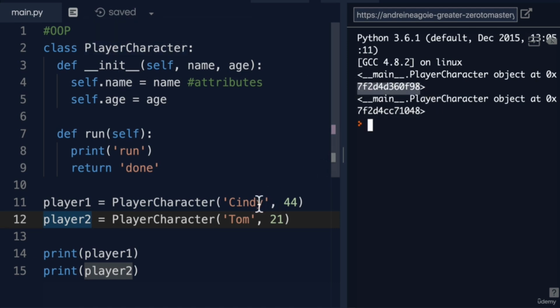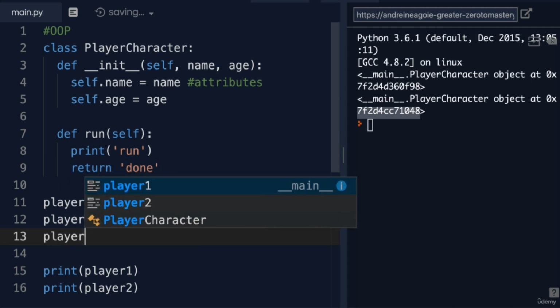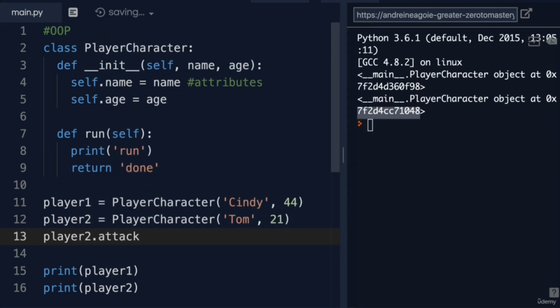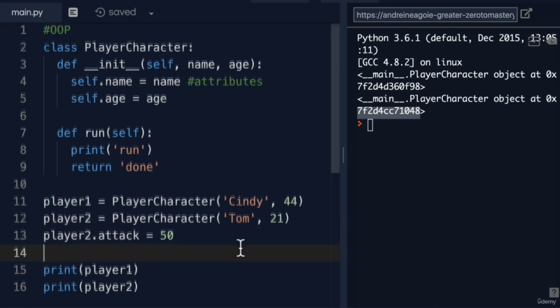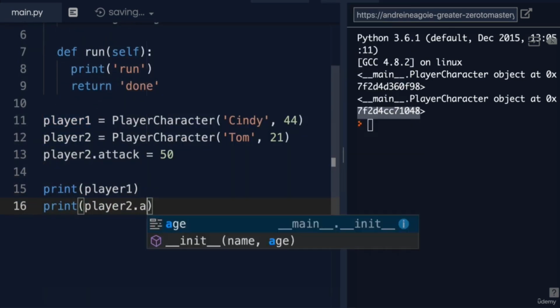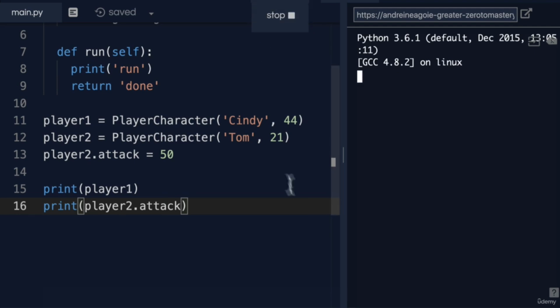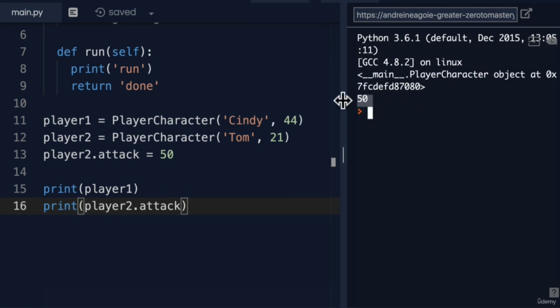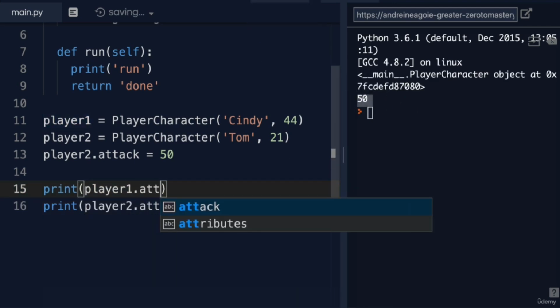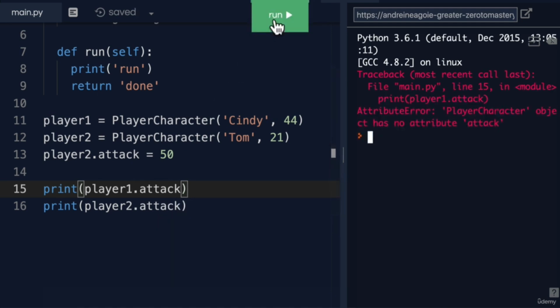And that makes sense, right? We don't want Tom and Cindy to be the same player. They're two different players. So this way, we're able to keep things safe. And anything I add to player 2, for example, let's say player 2 can now attack. And attack will just be a property that will be 50. Now, if I do dot attack here, you see that player 2 has attack. But if I do player 1 dot attack, I'll get an error. Object has no attribute attack.